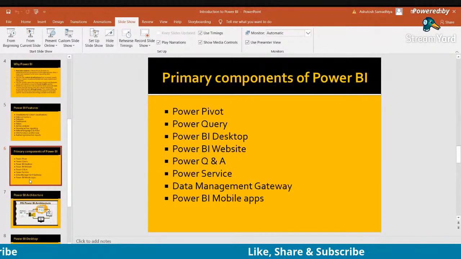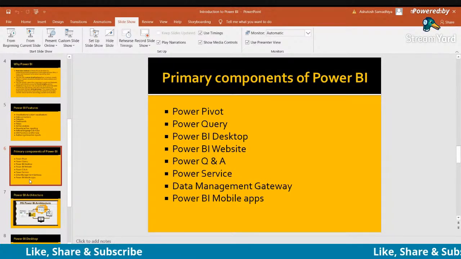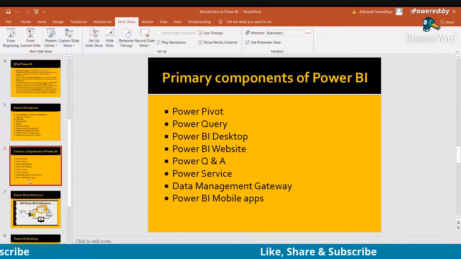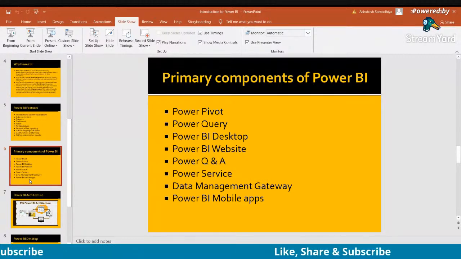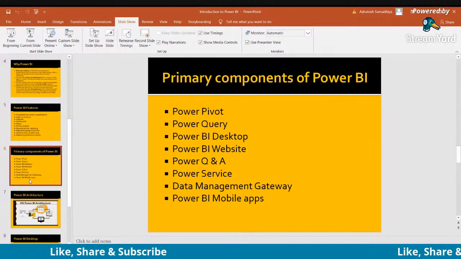Now, Power BI comes with certain components. If you are aware of Excel pretty well, and if you have been using Microsoft Excel version 2013 and above, you would be aware of Power Pivot, Power Query, Power Map, for that matter.